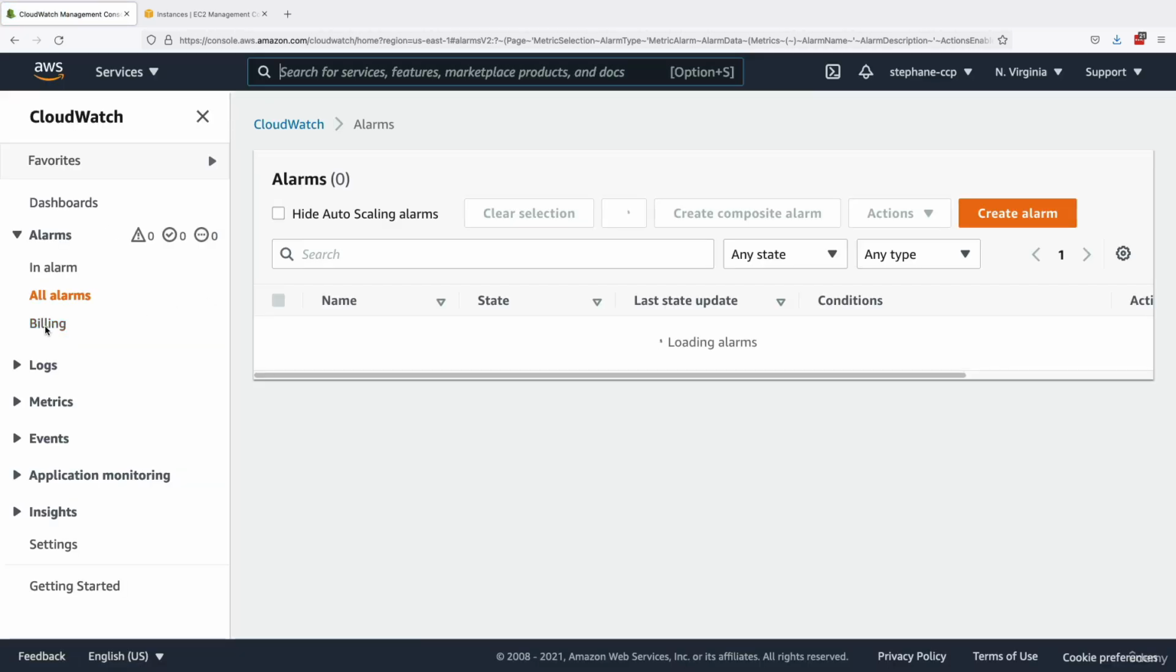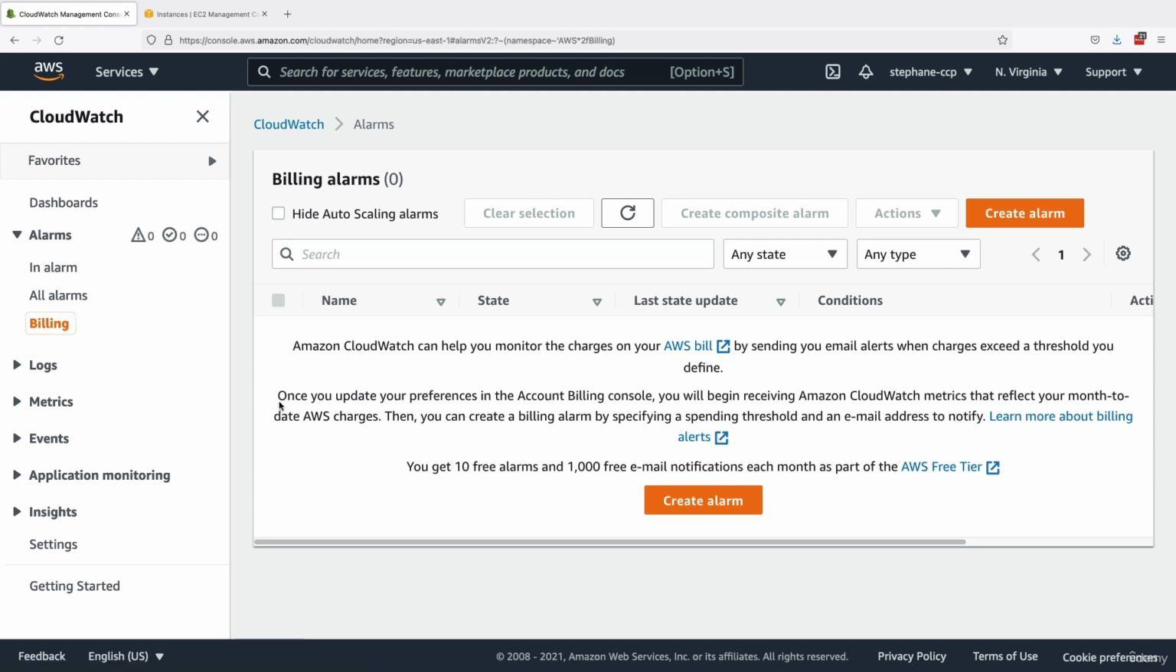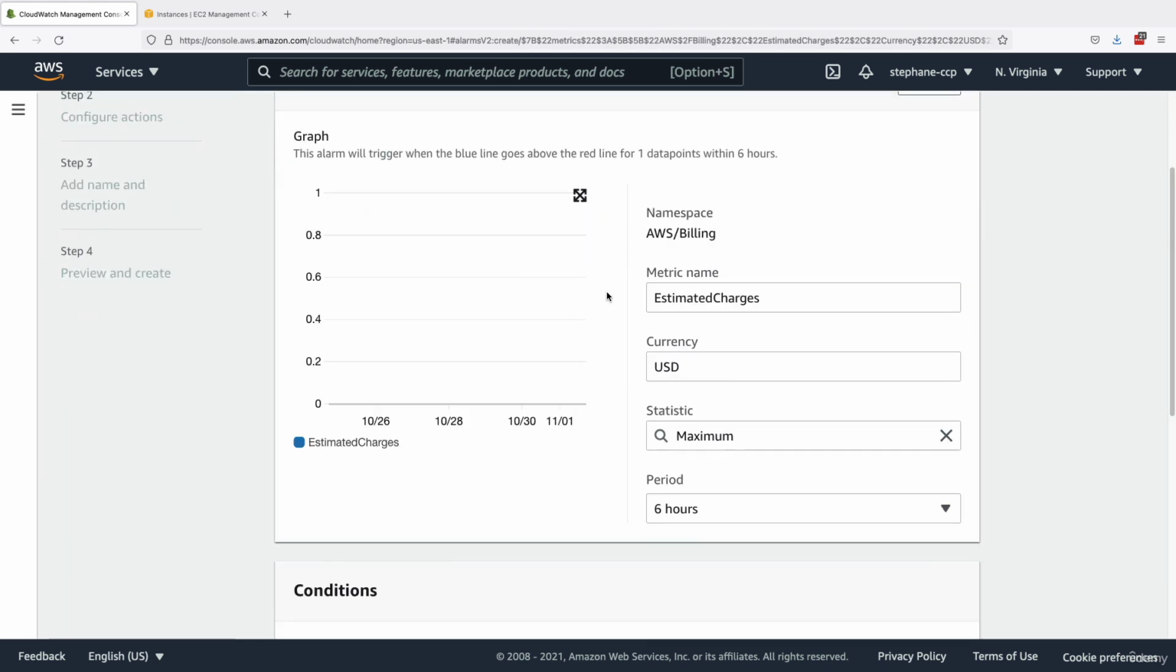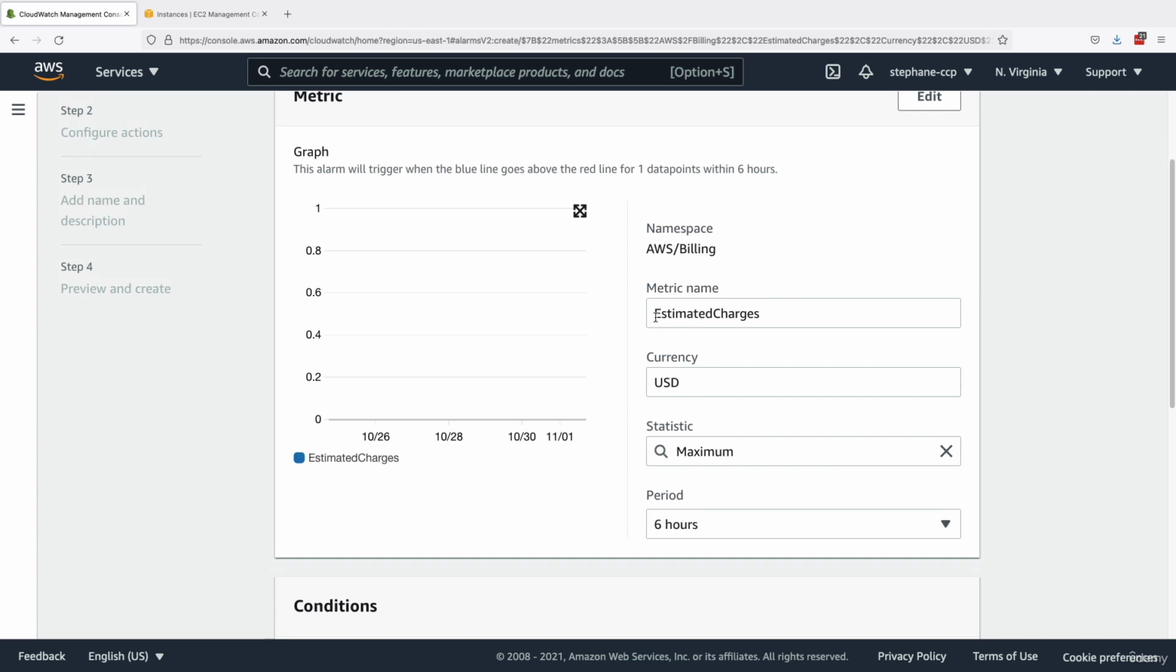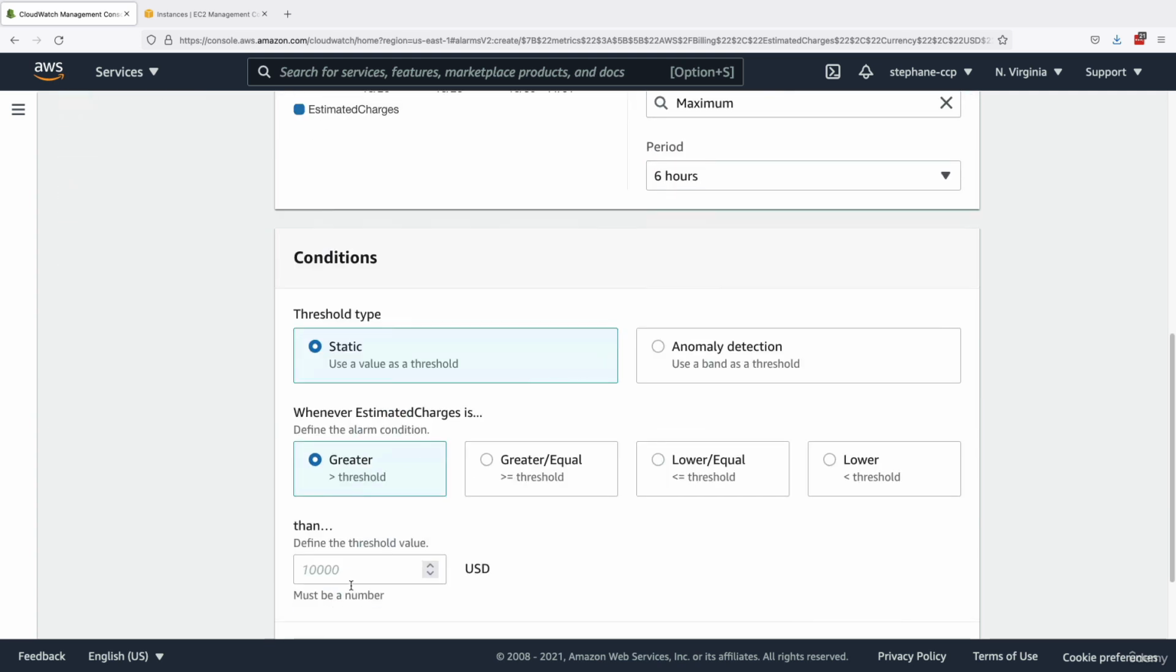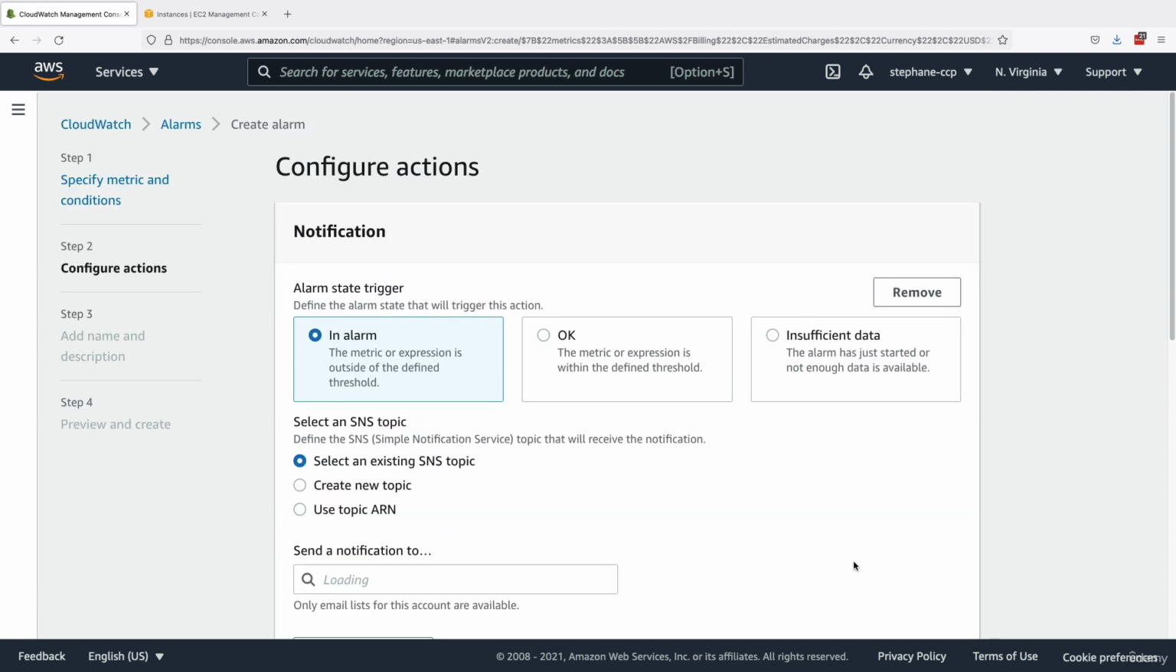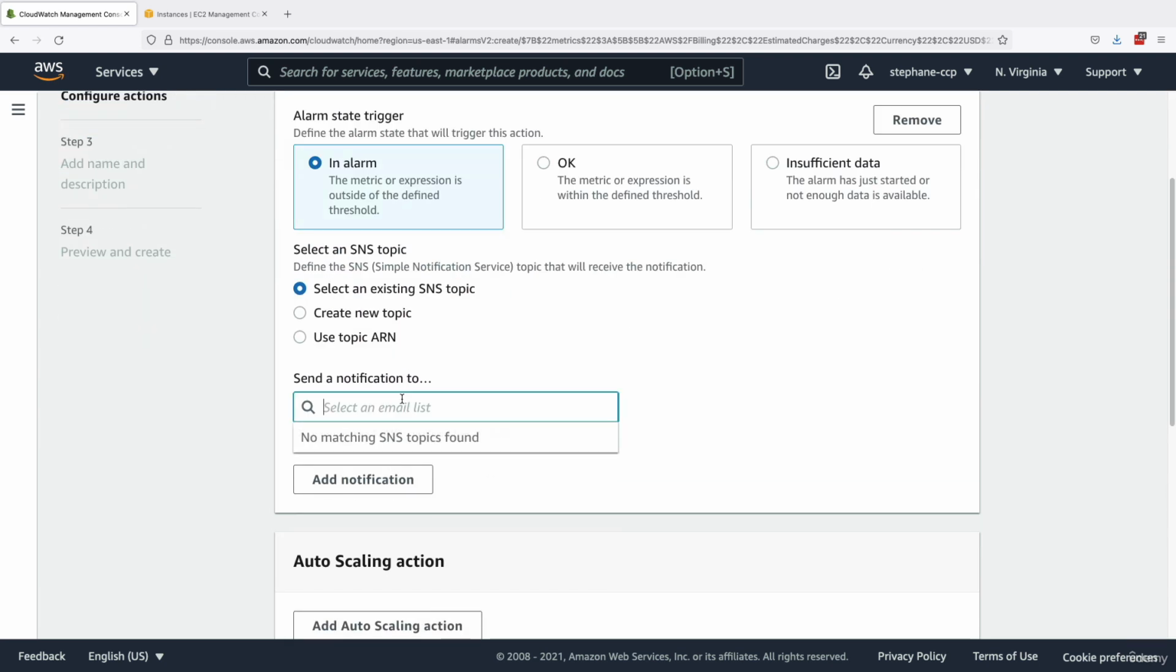So going into US East 1, as you can see on the left-hand side now, there is billing. And now we can create a billing alarm, which is to alarm us based on the billing for specific services. So we're going to create an alarm, and then we need to specify a metric. So it's going to be estimated charges of USD. And in here, you can say, okay, if my charges are greater than 8 USD, then go into an alarm state, and then send a notification into a new topic.